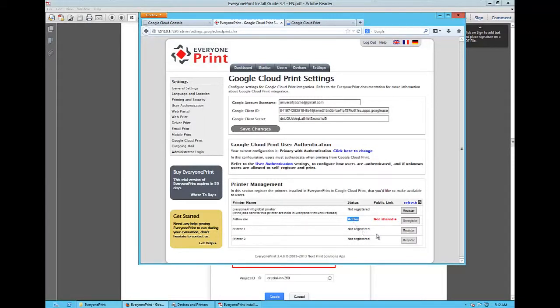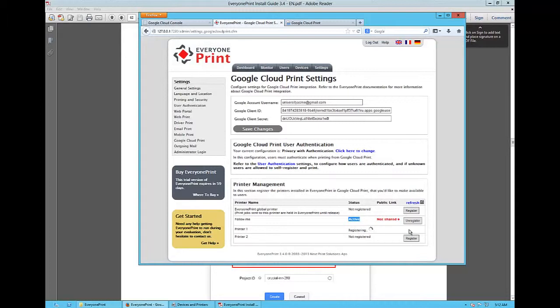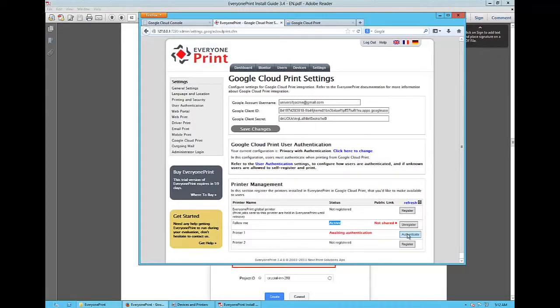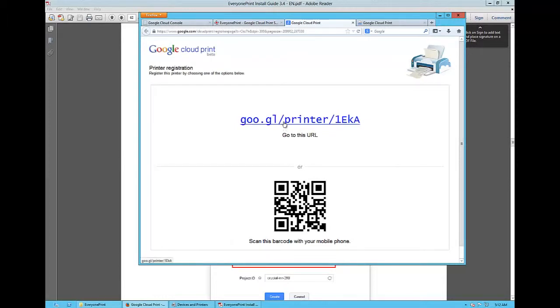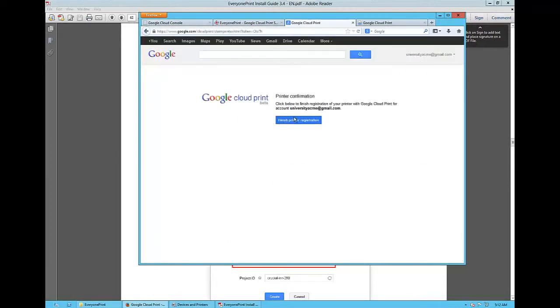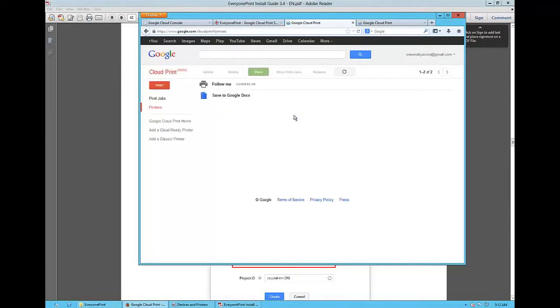And let's take printer 2 or printer 1, doesn't make any difference. We'll take printer 1, click register, and we'll again have to click authenticate. Click the URL, finish registration. We can go and take a look at manage your printers to see that it actually shows up, and we can refresh it up here on the right to confirm that it appears. It takes about 30 seconds.